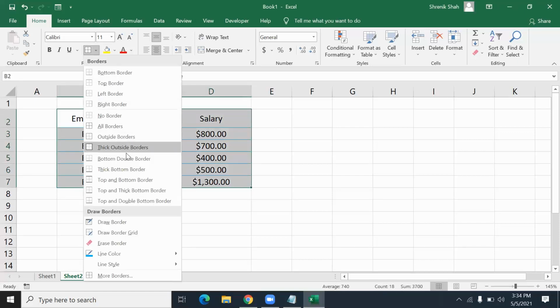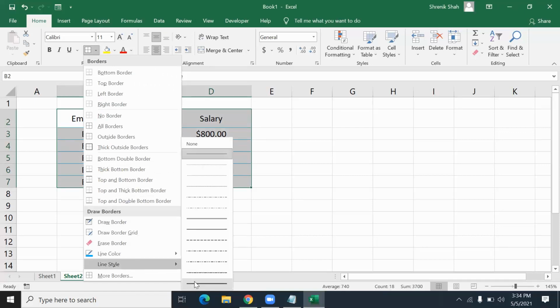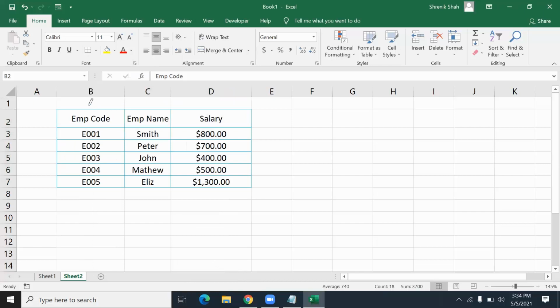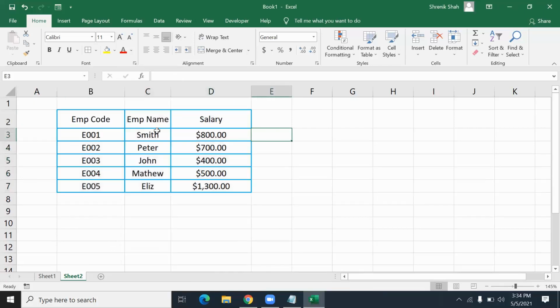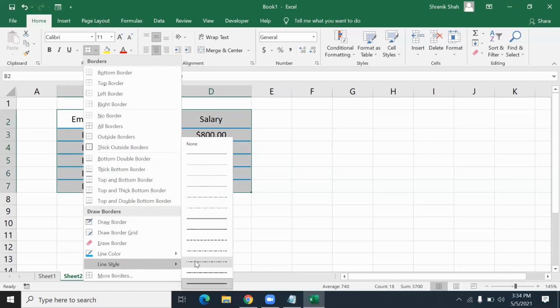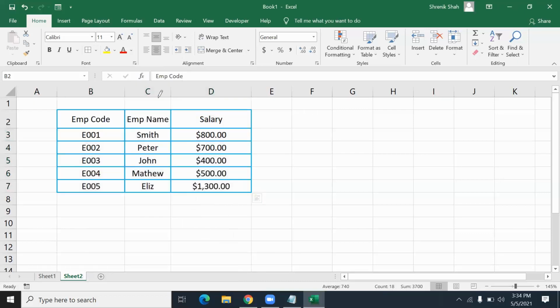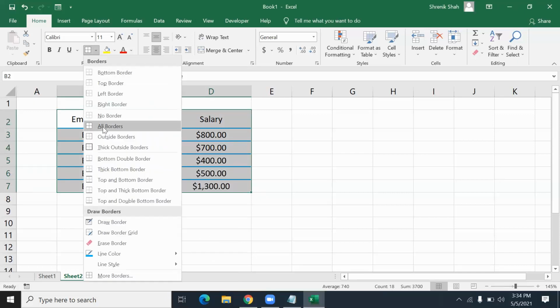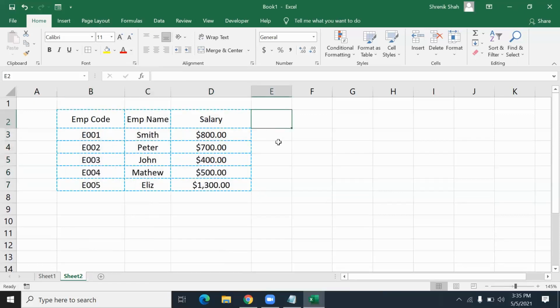So go for the thickness, and here you will find line style. I'll select this one and I again press escape. Then I click all borders once again. So this is thick blue color border. If you want dotted border, then you can select the border style as line style and you will find the dotted borders as well. So I'll select this one. I press escape button to cancel the pencil and once again I select all borders. So it's a dotted border.